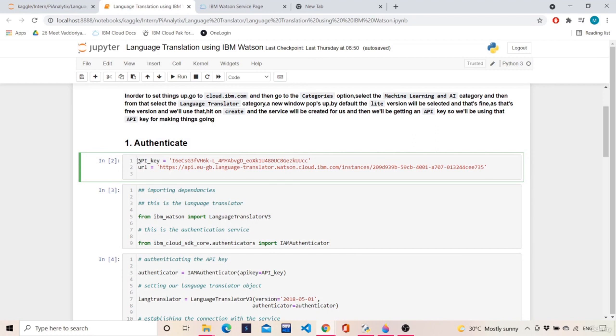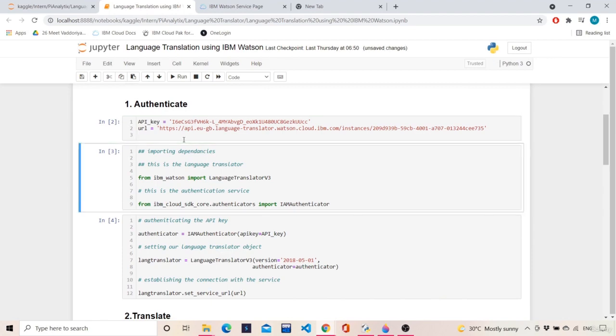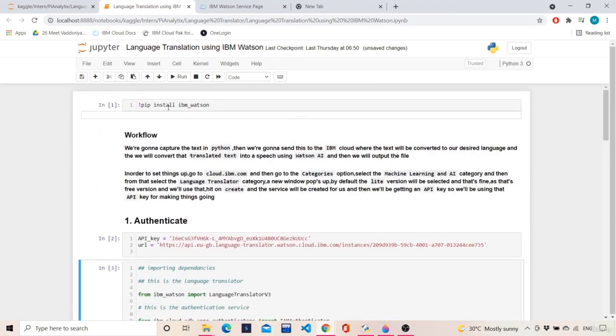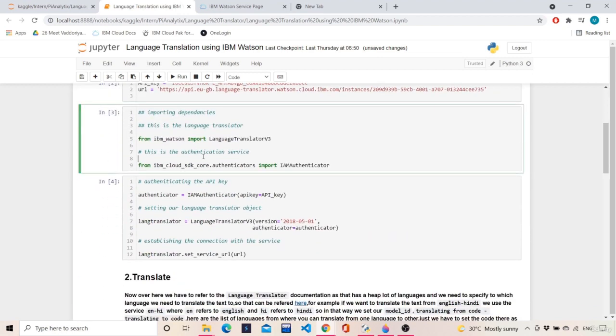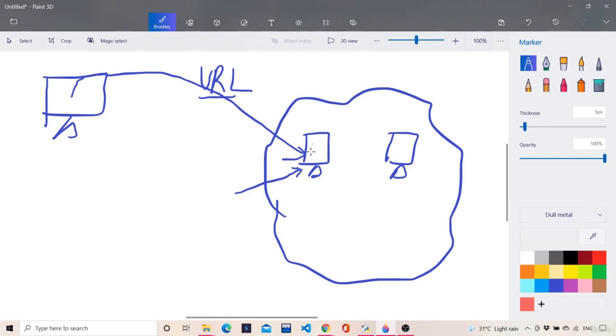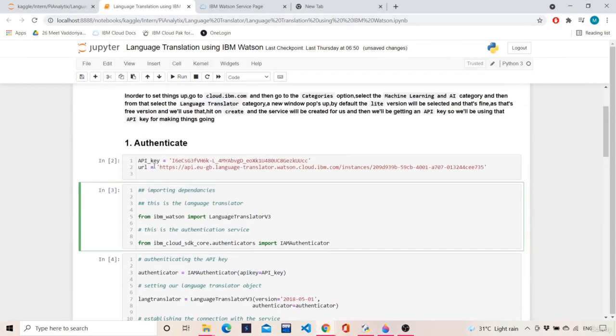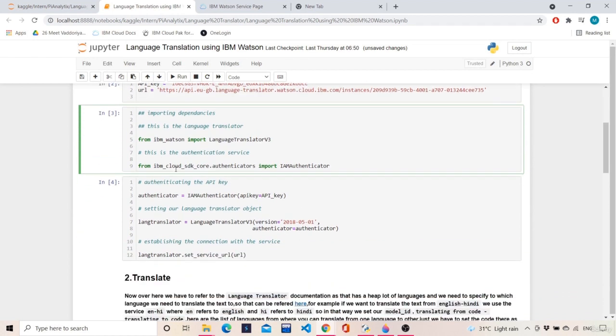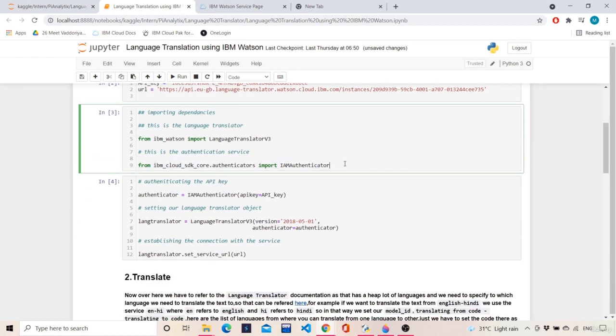So now, first we set up our API key and URL. Then we install our dependencies, that is pip install ibm-watson. After that, we import a few libraries from IBM Watson: import LanguageTranslatorV3. V3 is nothing but version 3. And then from ibm_cloud_sdk_core.authenticators, where SDK is nothing but software development kit, import IAMAuthenticator. As I mentioned, we need some kind of authentication key so that this machine in the IBM cloud allows our request. That is why we have the API key and URL, and for validating them, we need to import this IAMAuthenticator.